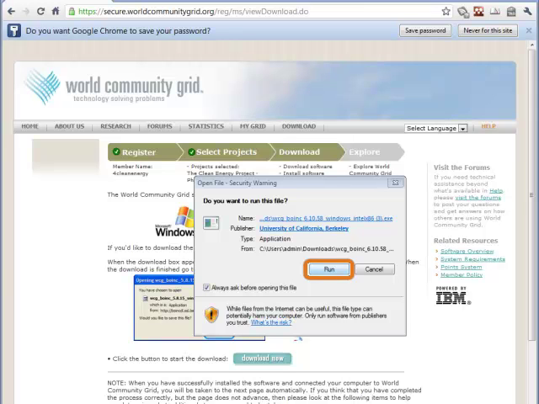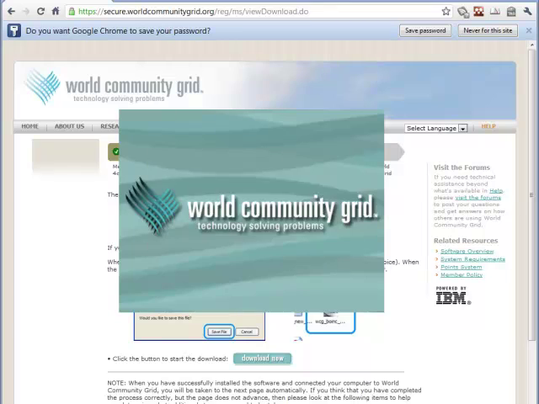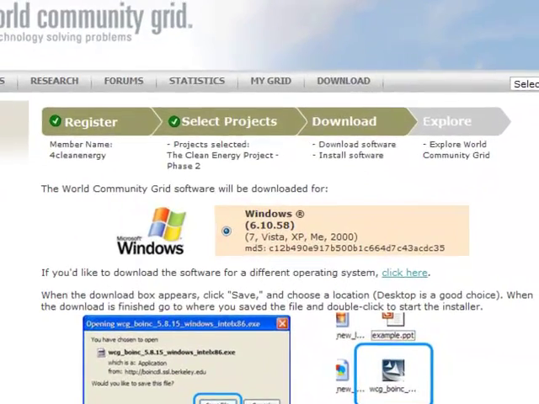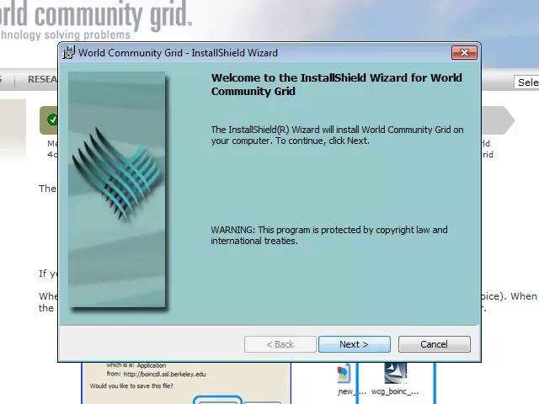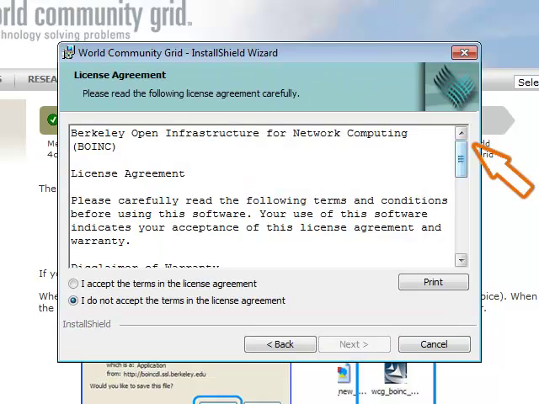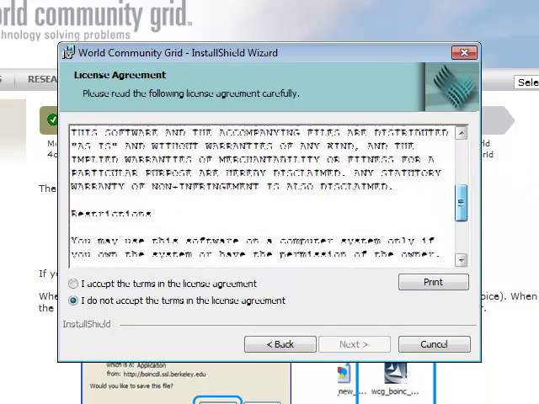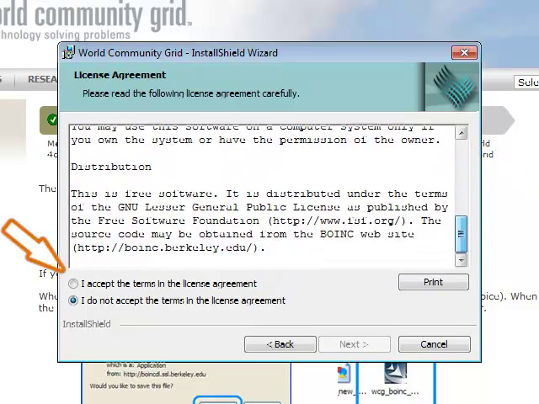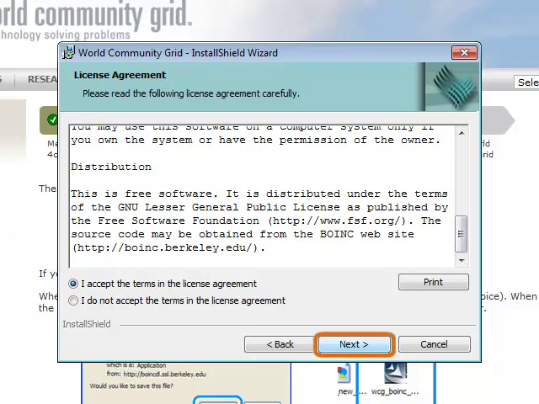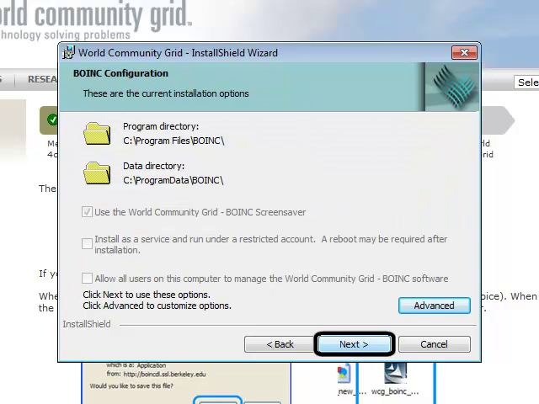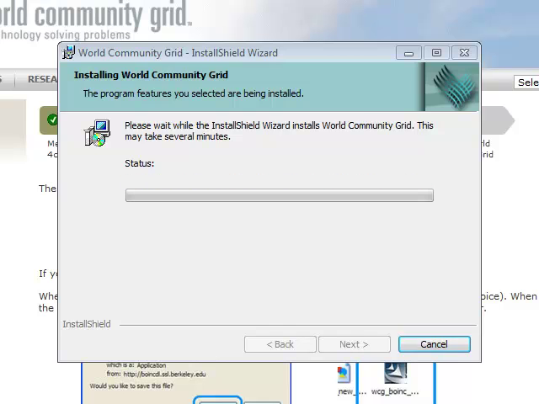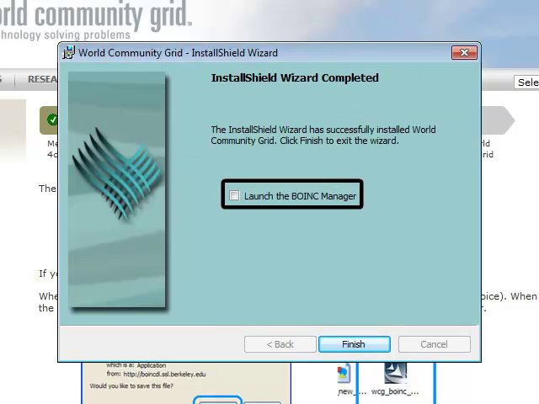Click on the Download Now button and press Run when the window opens, and a World Community Grid installation wizard will appear. In order to install the screensaver, you need to read and accept the license agreement, and then click on the Next button. For a standard installation, skip the configuration screen by clicking on Next, and the wizard will begin installing the screensaver. Note that it may take some minutes to finish the process.